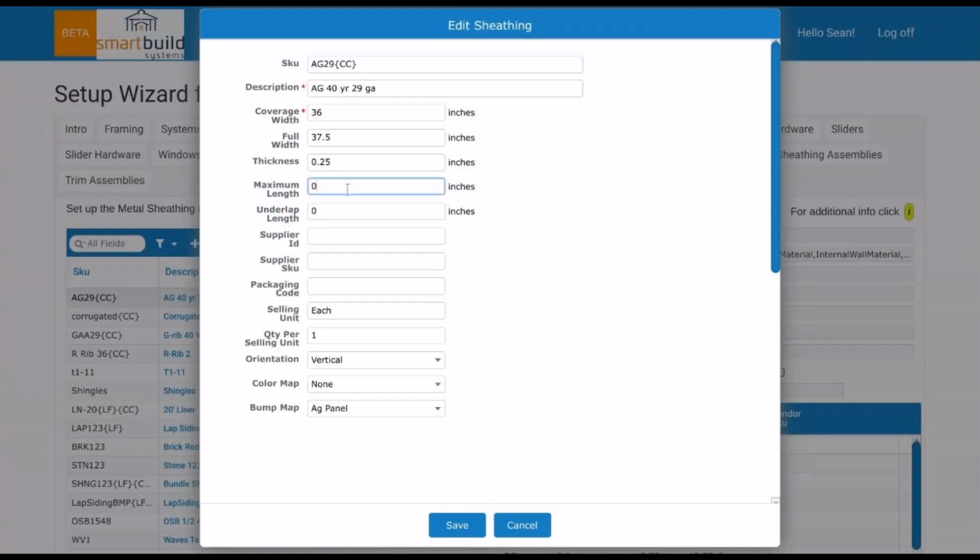If this is useful for you, you can set a maximum length, and for this particular AG 40 or 29 gauge panel, you will never get a panel that's longer than whatever you put in here for maximum length. And this is in inches. We just decided to keep this consistent, so you will have to calculate that out. But if you have a maximum length that you don't want to go over, you can enter that number in here, and it will never give you anything over that length.